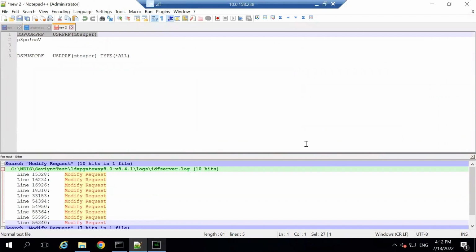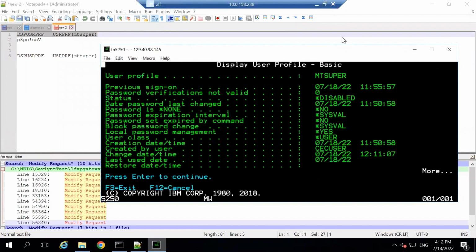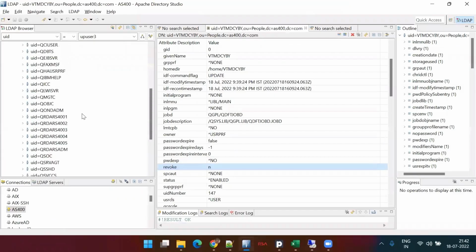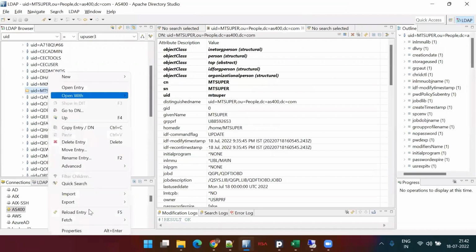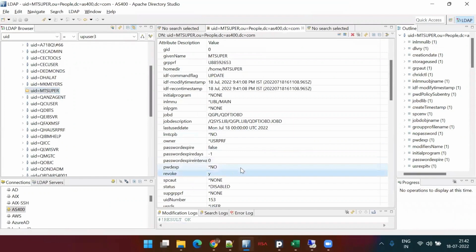And now let's see if the user got disabled at the AS400. As you can see, it's been disabled and the timestamp has been recorded. Even at the LDAP gateway, you can see that the flag has been set to disabled as yes, revoke equal to Y, which means the user got disabled.